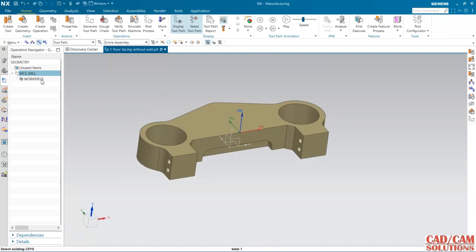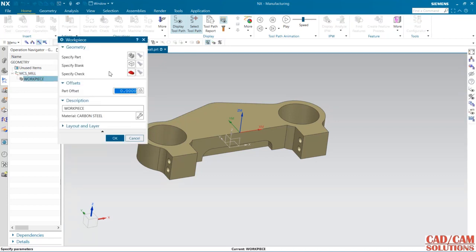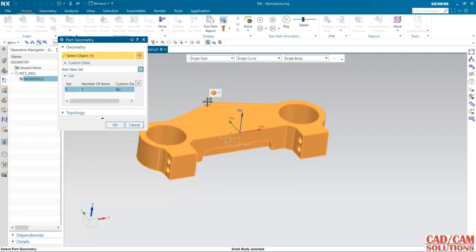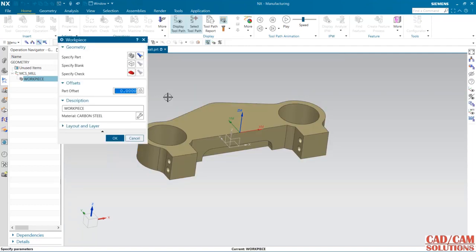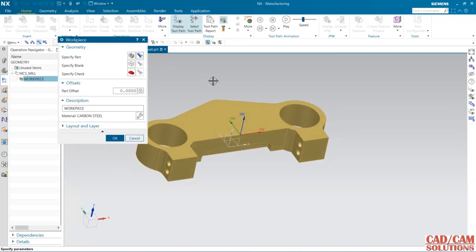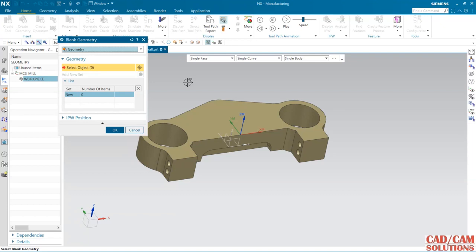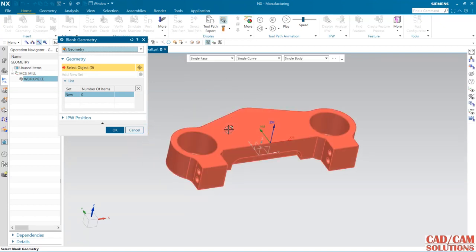Now my second step is to define a workpiece. Under workpiece we have to define two things. First is a part. So this is my part, this is the reference part. So click OK, and see this display will highlight the part or your selected geometry. And next is blank. Blank is the stock material from which I want to cut.